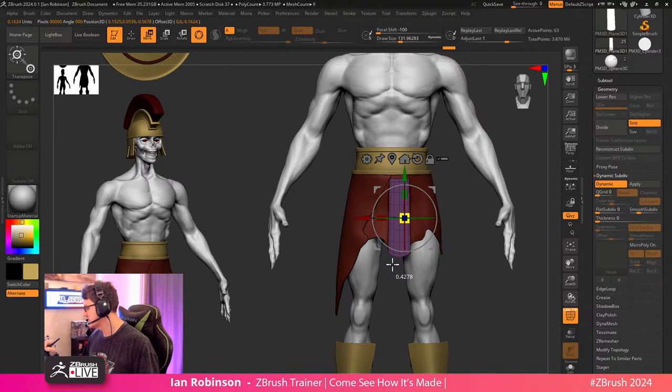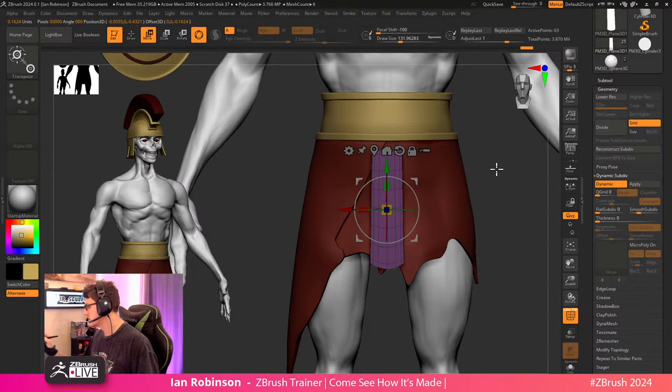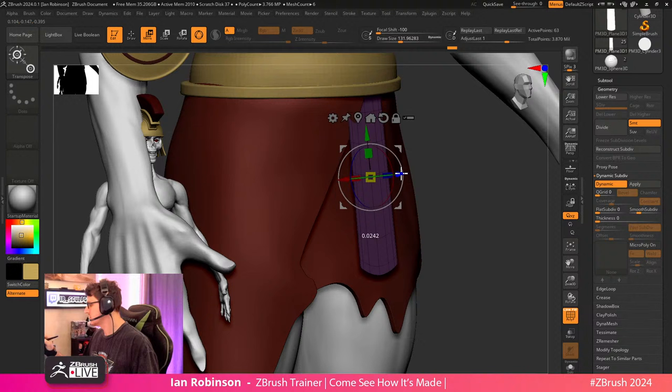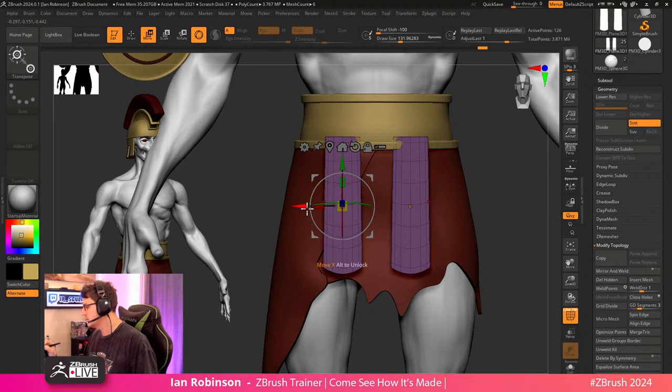So let's shrink this down. Put this in the center. Shrink this. That there. Perfect. Fill it like such. There we go. And I'm going to go over here, far enough away. Go here and weld. Turn on symmetry. Way too big.